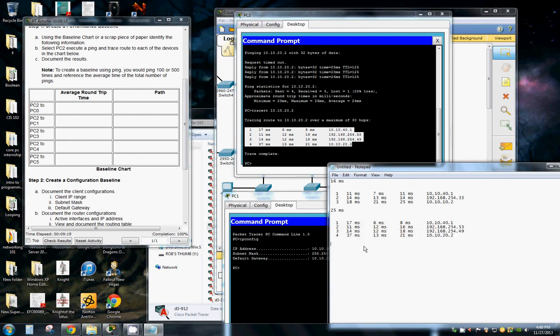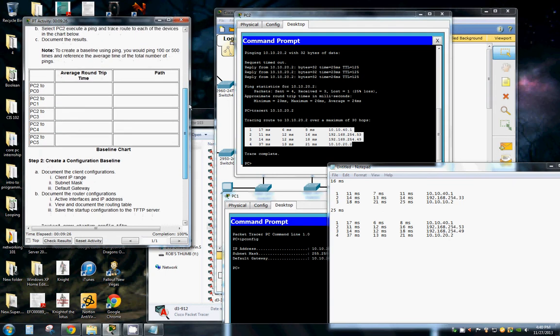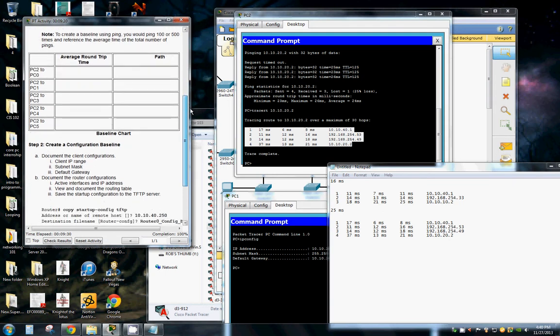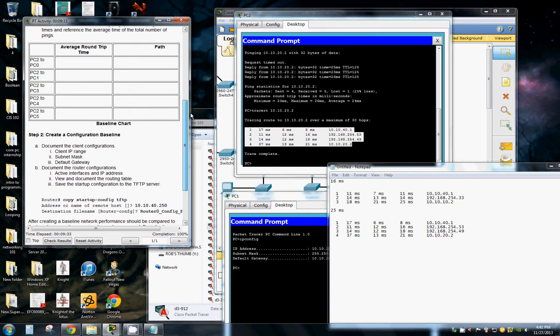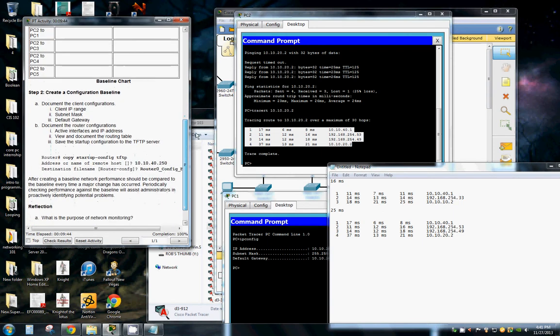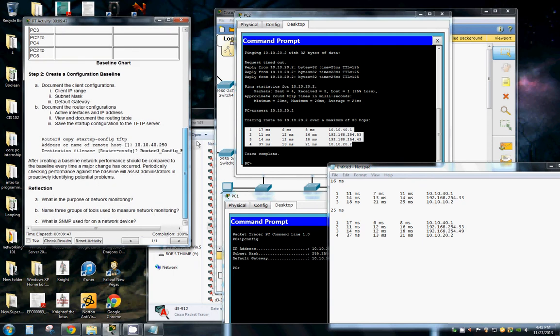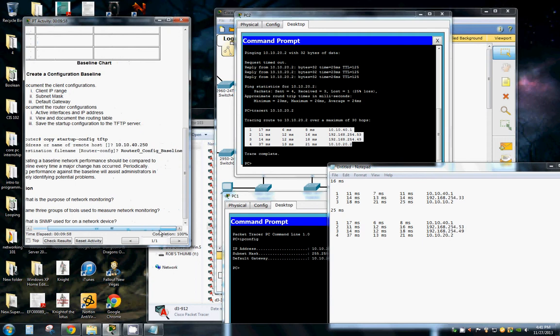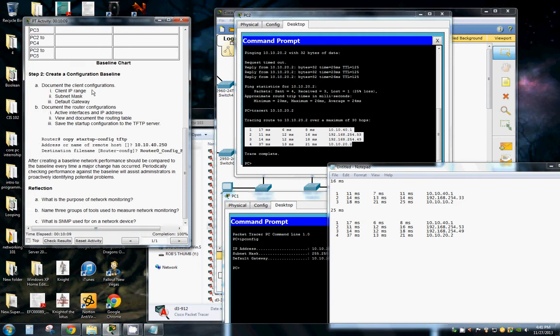Now PC2 to PC3. And, you know, we can do this all day, as you can see. So it wants us to document the client configurations.